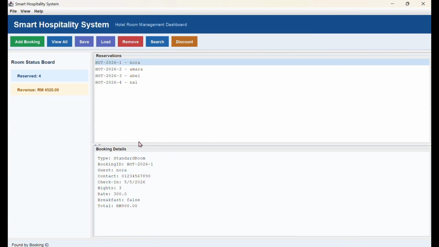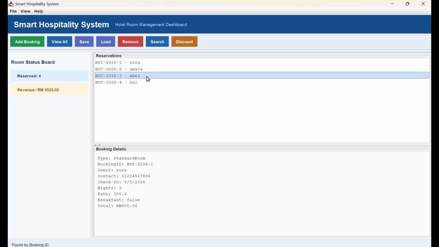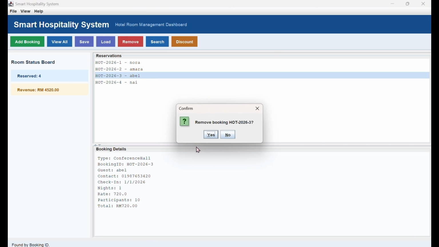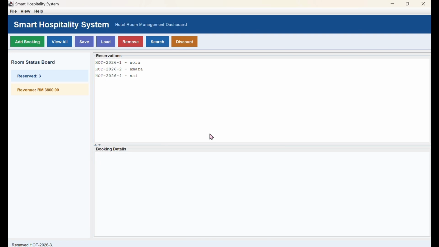So, how to remove a booking? To remove a booking, I select it from the list and click remove. A confirmation dialog appears, and once confirmed, the reservation is deleted and the list updates automatically. Now the help menu. Under the help menu, the about option shows a simple dialog with the system name and the version number.